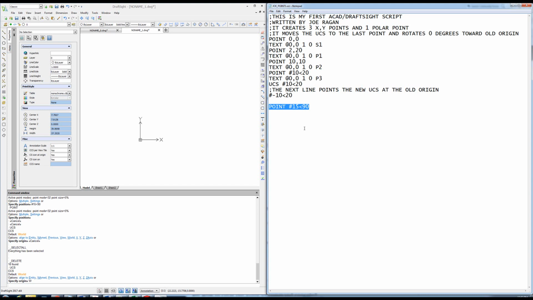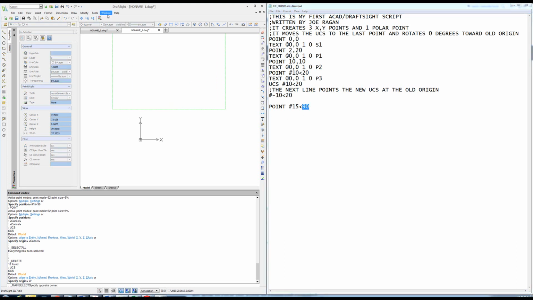And the last point is created at 15 units from the new origin at an angle of 90. Let's run this script in Draftsight and see what happens.